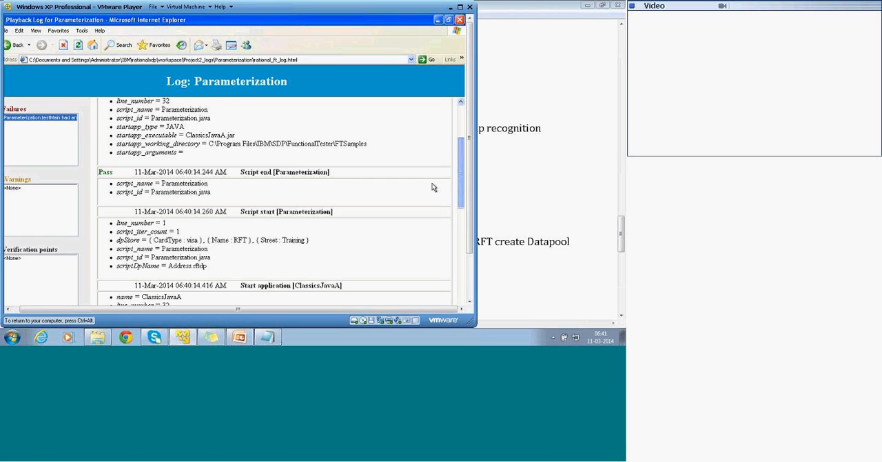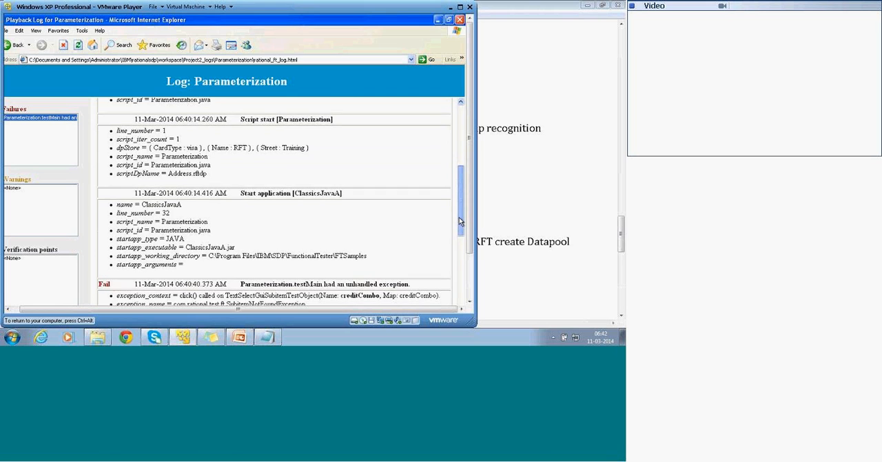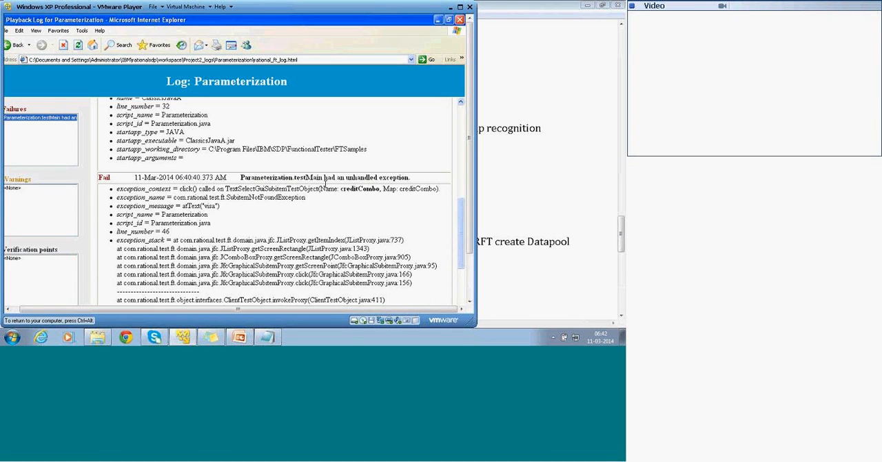The second iteration, this is the second iteration, we have taken the value visa, DP store visa, name RFT, street training. This is the data he has taken. With this data, he is trying to pass it to the respective place, and in that he is having a problem. Your script is now failed because of the data.